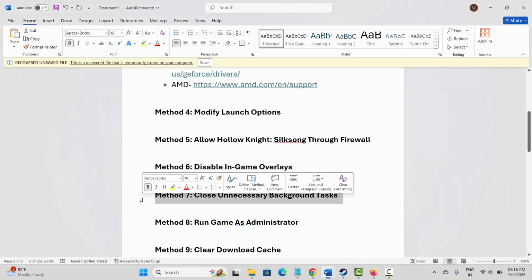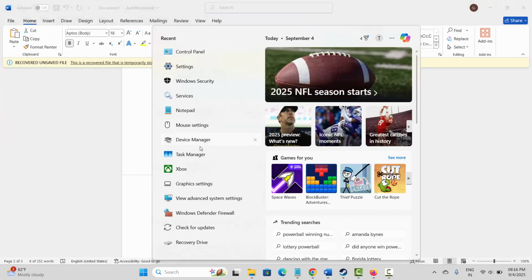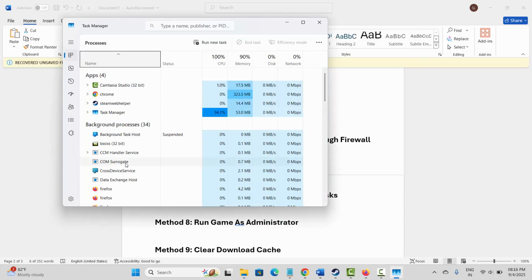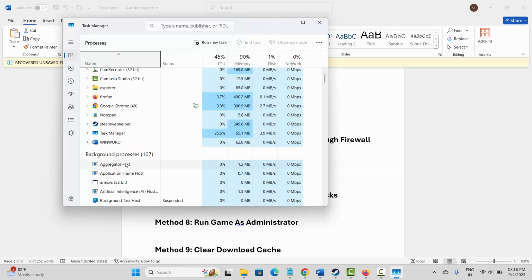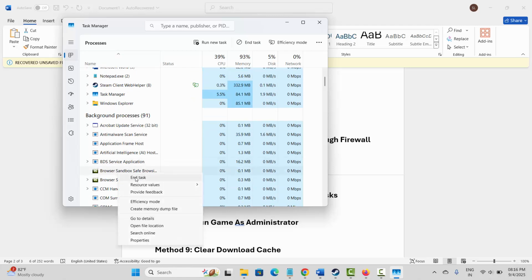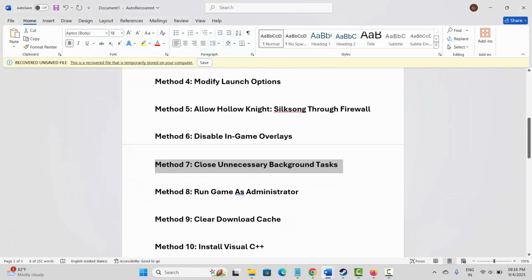Next is to close unnecessary background tasks. For that, go to the search option, search for task manager. Now under processes tab, search for the apps that are of no use, select it, right click on it, click on end a task. After this, launch the game and see if it fixes the problem.